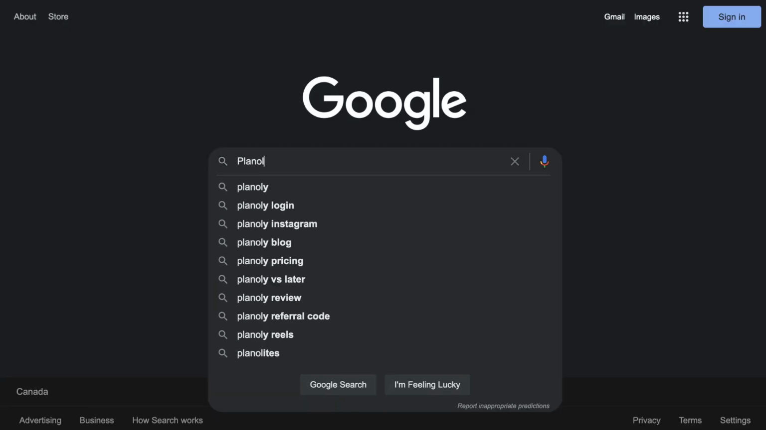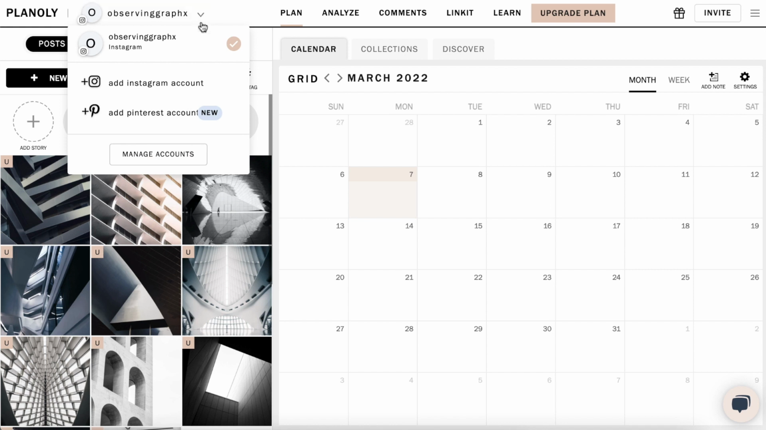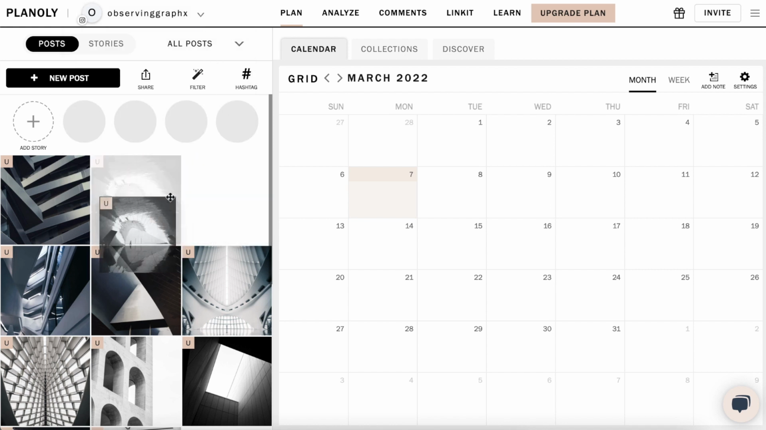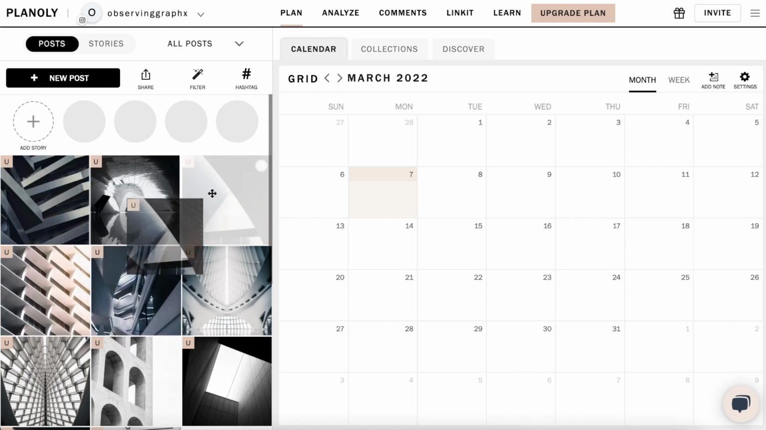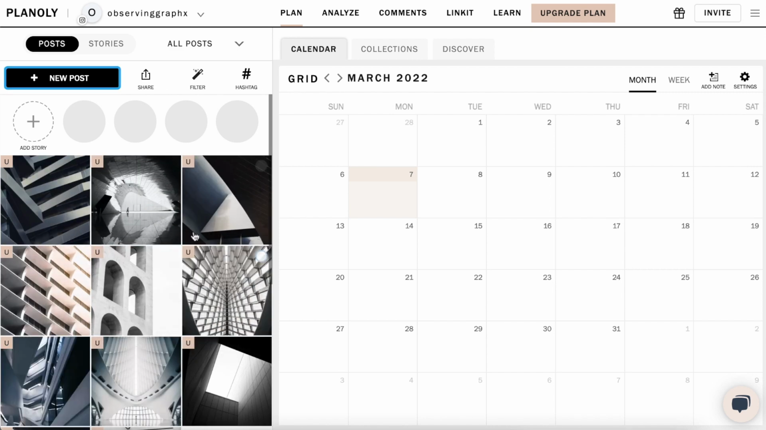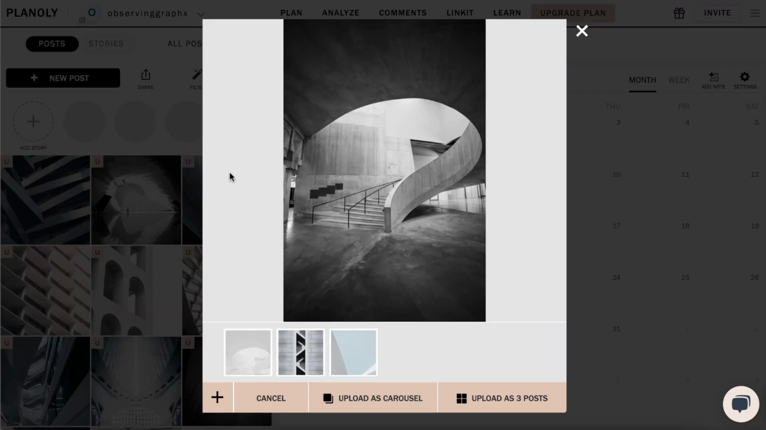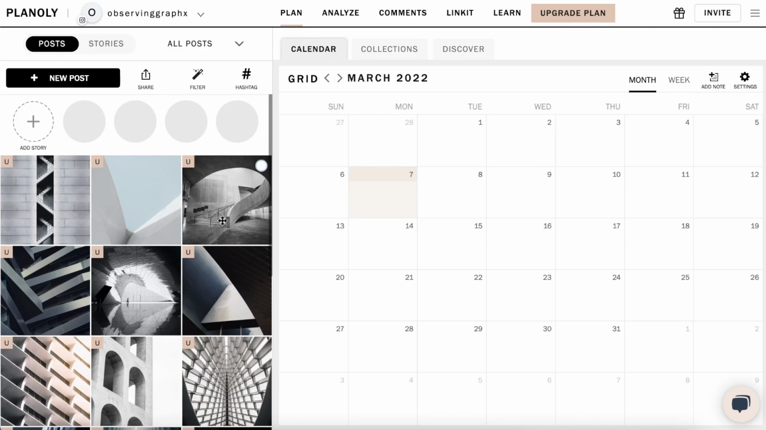The first app on the list is Planoly. It's a user-friendly app that you can use for both Instagram and Pinterest. On the left side is your grid, where you can drag and rearrange photos to plan your Instagram feed. To add new photos to your grid, you can click New Post and upload photos from your computer or other sources. If you're starting out with their free plan, you get 30 uploads per month per profile.